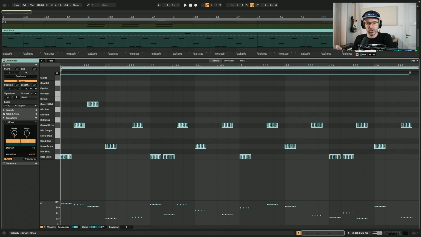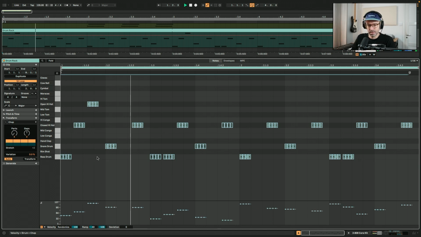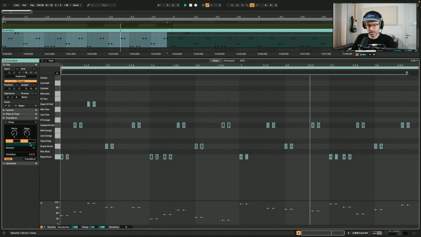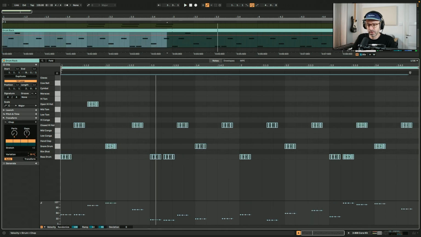It's interesting to use the chop function on drum hits because you really create all these double hits because you're chopping up the little sounds. So I think that sounds interesting. Let's randomize these again. Let's play a bit with the variation as well.